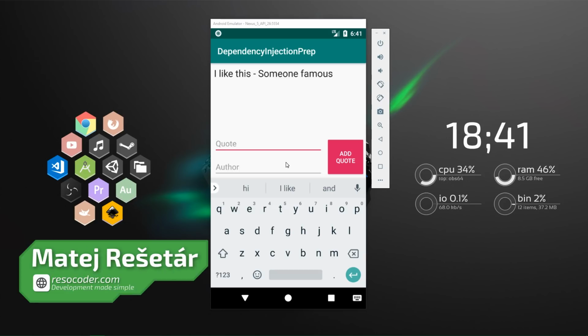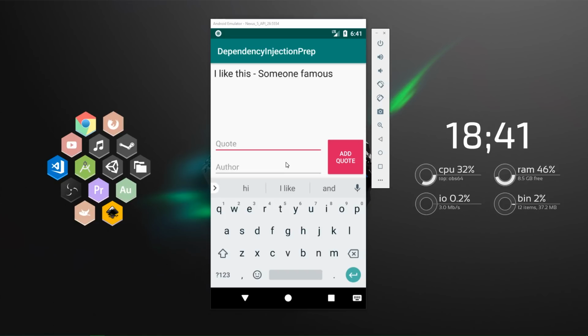Hello, welcome to ResoCoder, and in this tutorial you are going to learn how to put what I just said into practice by using a dependency injection framework called Kodein. It is specifically designed to work well with Kotlin, and it's also compatible with Java.